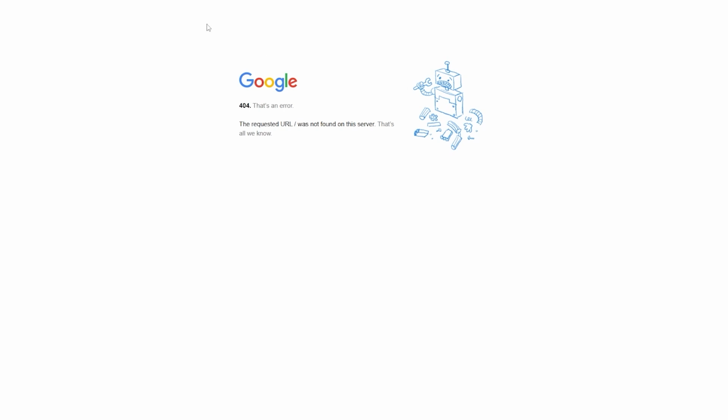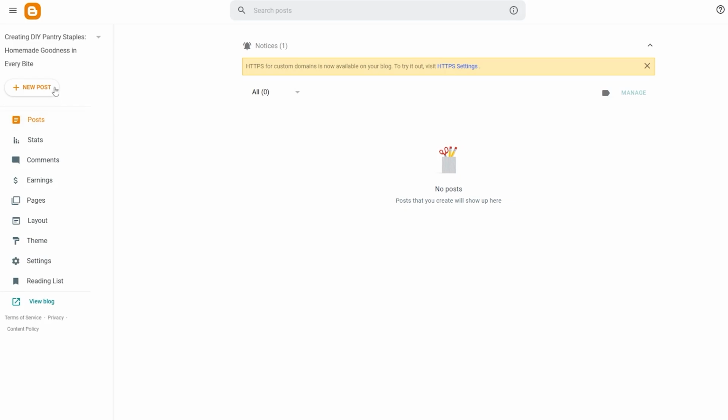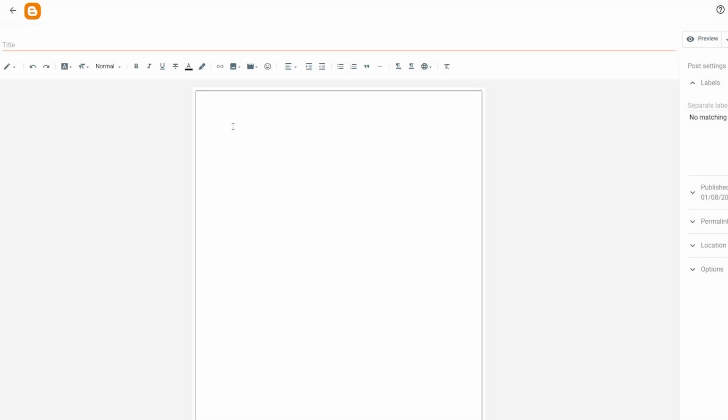So it will take a little bit of time before it's redirected to the domain that we have currently added. Here you can see this is the custom domain, this is the fallback subdomain, and this is the blog address right here. And it's currently set up. So now we can go ahead and click on new post and add some new posts over here and get started.